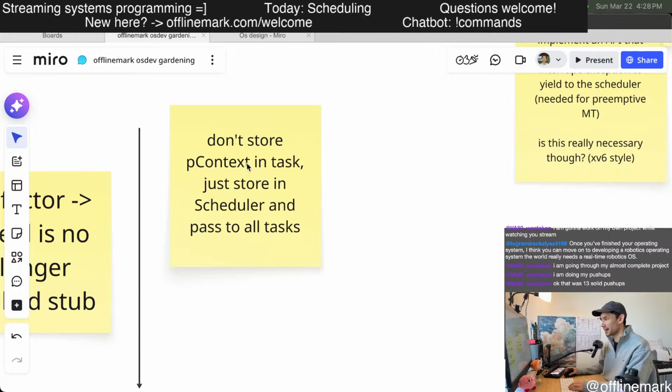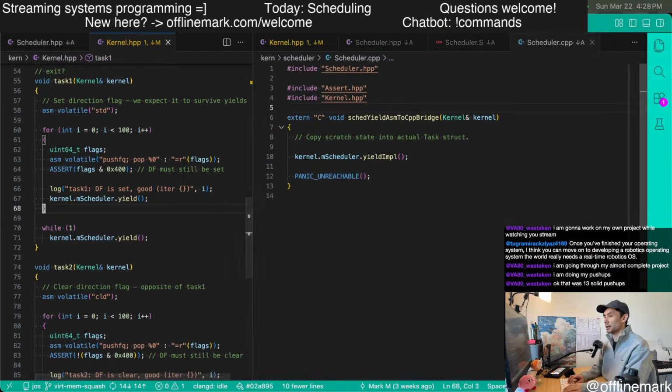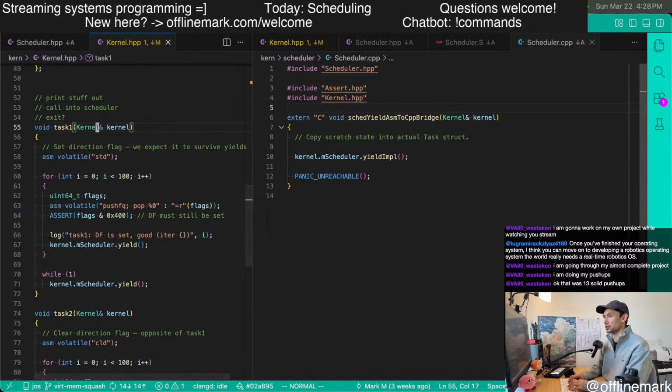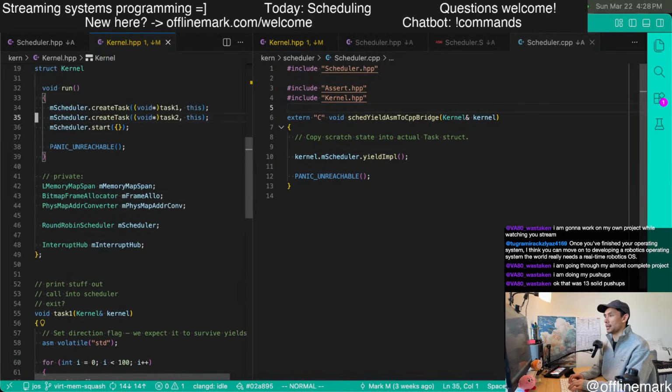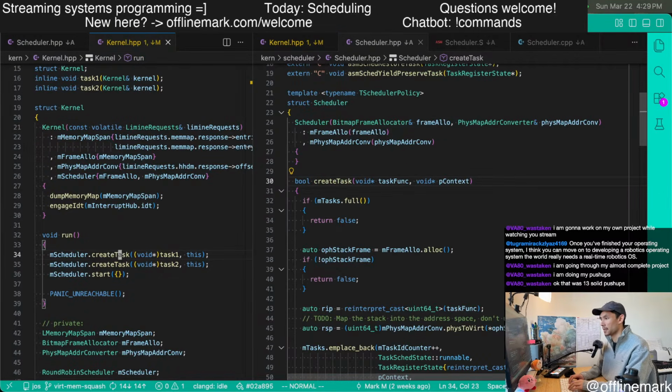Don't store p context in the task, just store it in scheduler and pass to all tasks. I'm talking about how tasks get passed a kernel pointer on initialization. That happens because when you create a task, you pass it a context pointer as a second argument of whatever you want to get passed to the task. And I happen to pass a this, which is the pointer to the kernel. In practice, every single task is going to get a pointer to the kernel. There's no real reason to be passing custom context objects, really. So I think we could denoise this API a little bit.